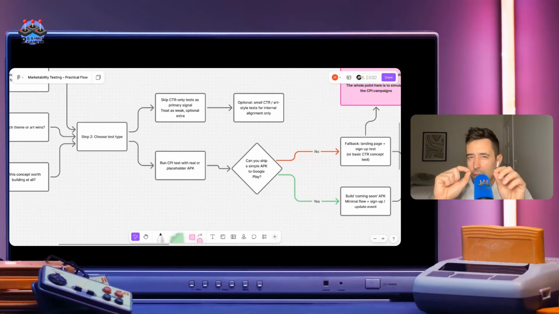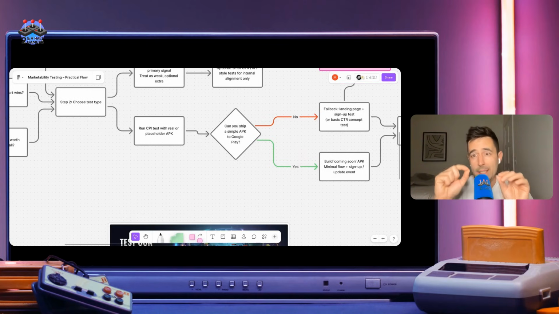It's still not the exact CPI. And this difference between the conversions and CPIs can make a very big difference in terms of the real CPI that you will get afterwards in the soft launch. Because there is like a 1.5x difference between the estimated CPI and the real CPI.